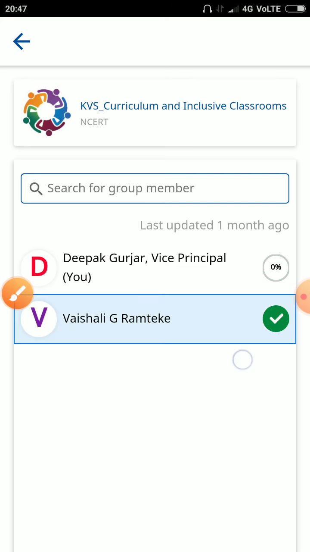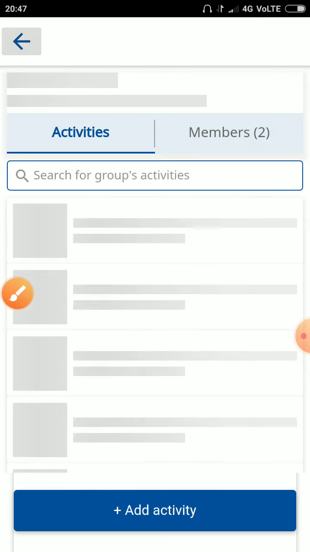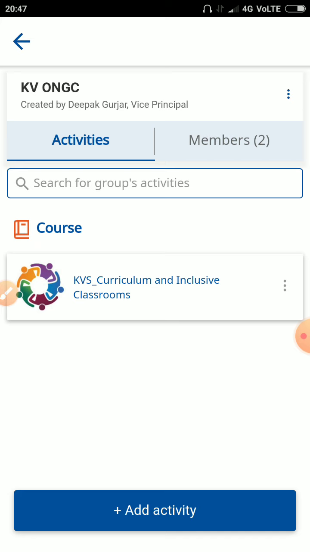That's why it is shown here. If it is not completed, it will show some percentage, 97%, 0%. In this way, you can enter as many teachers as you want here, and you can add courses here with the help of activities, and you can monitor the activities of the teachers.